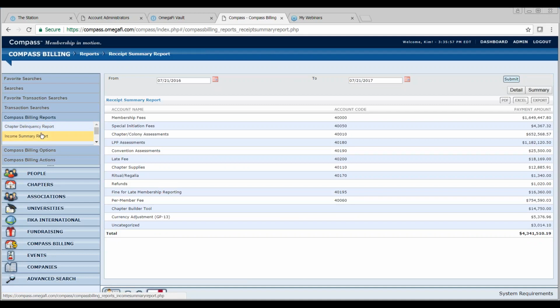The receipt summary is going to be your cash-based report for all income reported for the specific date ranges. And again, you do have the detailed and the summary viewing options. You have the PDF, Excel, and export options as well.